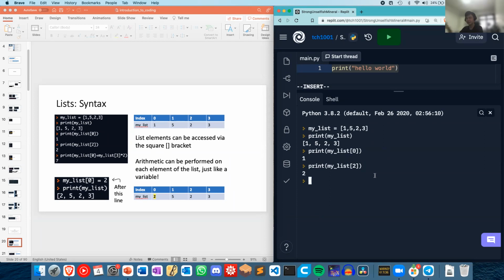And just like variables, you can also do arithmetic with elements in the list. For example, I print my list 0 plus my list 3 times 2. My list 0 has value 1. My list 3, the index 3, is the fourth element, which is value 3. So 3 times 2, I get 6. 6 plus 1 is going to be 7. If I press enter, I get the output 7. So that's basic arithmetic with elements in a list. Arithmetic can be performed on each element in the list, just like a variable.